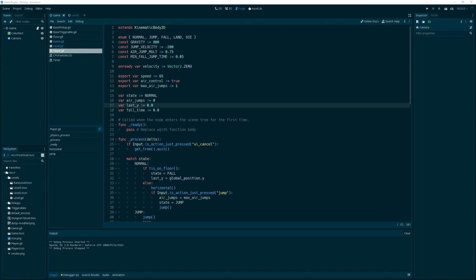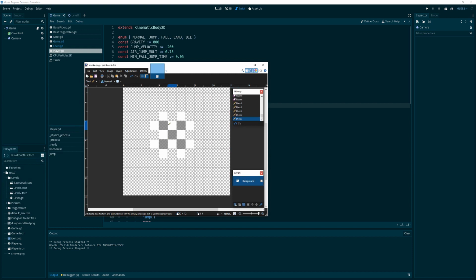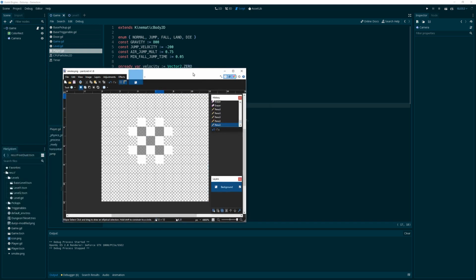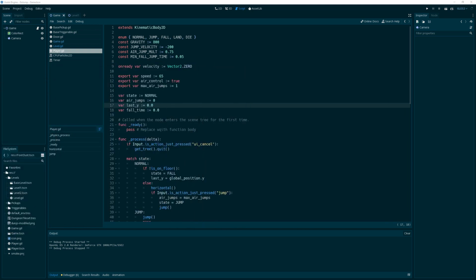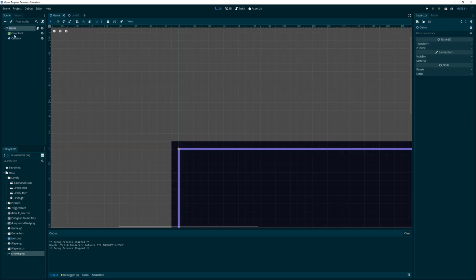I've already created a little particle, and I'll show you what it looks like. It looks just like this. It's 12 by 12, and I just went ahead and let it stay like this. Of course, we could make it larger or smaller, but we'll use this for now. I've already imported it. It's down here. It's called smoke.png.